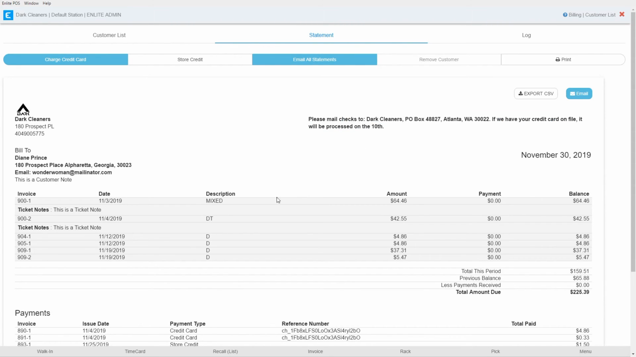What really changes is the way the data is displayed. So now, instead of showing all of the individual items in an invoice, we're just showing the invoice number. We're showing the date that it was created. We're showing the service type. So there's our mix that we had seen before, our dry cleaning, our dry cleaning tailoring, and the amount. If any payments have been made during the period, they'll show up here. And then this is the balance owed.